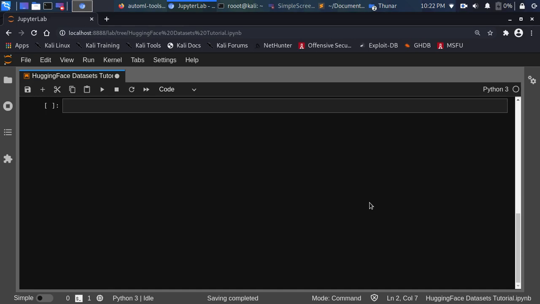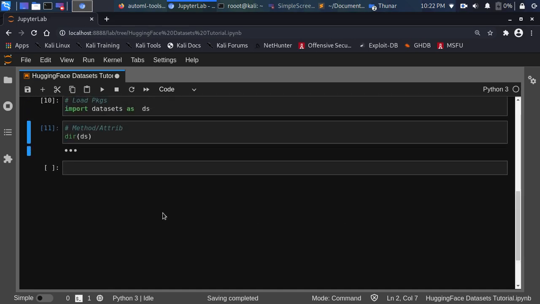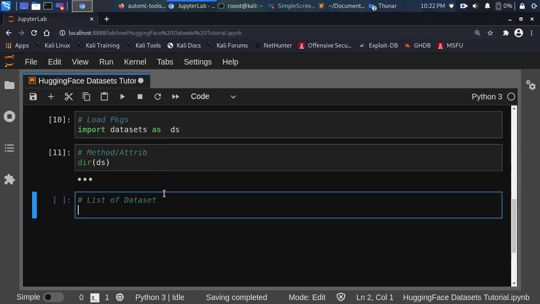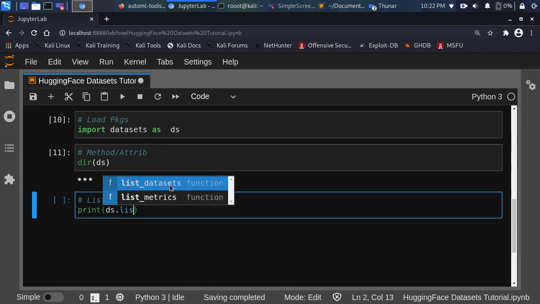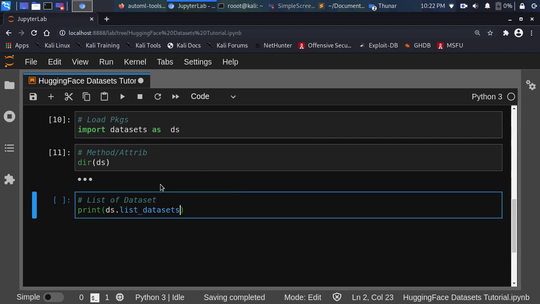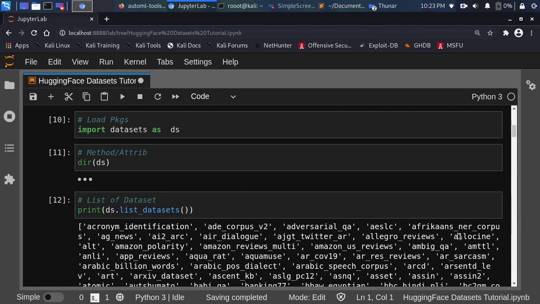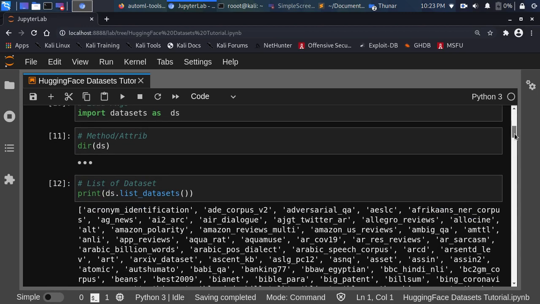I'll go back again, and we'll start from scratch with the first one. The first one is how to get the list of all datasets within this particular package. It's very simple. Just go with print, ds dot list. So we have list datasets and list metrics. If I go with list datasets, I can get a list of all the datasets within it.